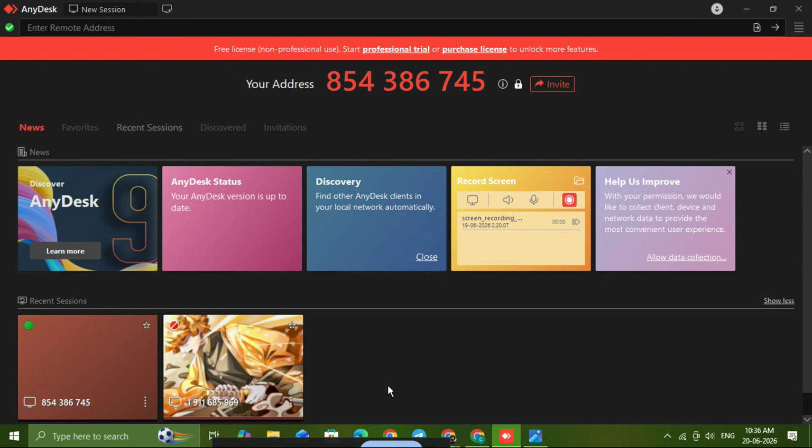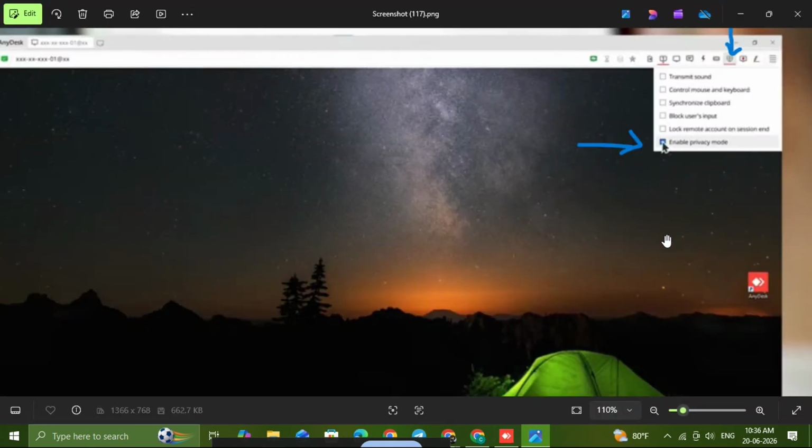Let's get started. First, let's look at the privacy method. When you are already connected to a remote computer in AnyDesk, look at the toolbar at the top of the screen. Find the screen icon, which may also appear as a monitor or permissions icon. Click on that to open the display and session controls. From there, select Enable Privacy Mode.